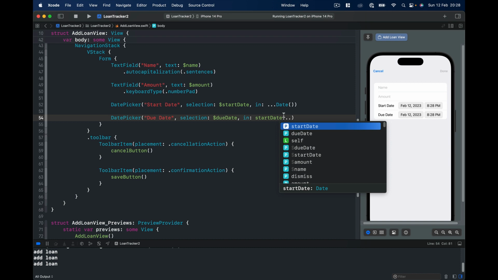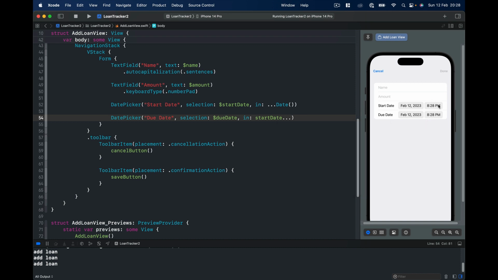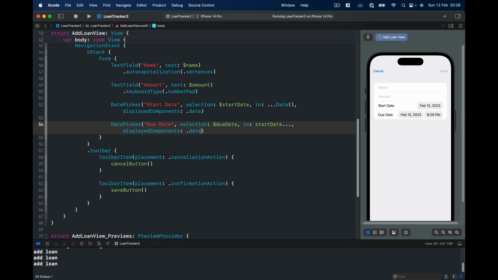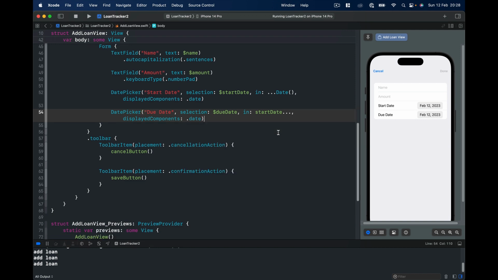All right. So one more parameter I want to put here. As you can see in the UI here, we have an option of time as well, which we don't really need. So I'm going to say the display components, and then I'm going to get the date only. So you can see now it changes to the date only option. So let's do the display component here as well. And this is the date only as well.